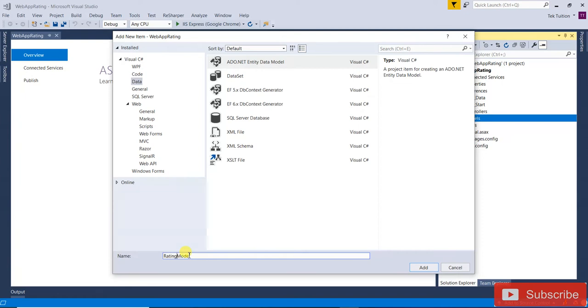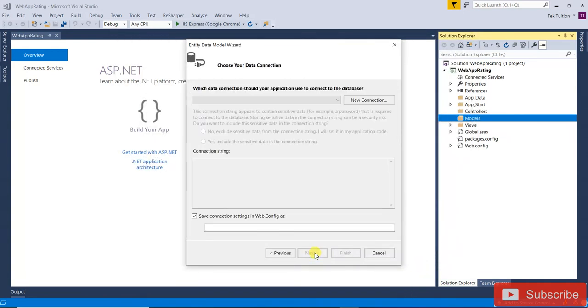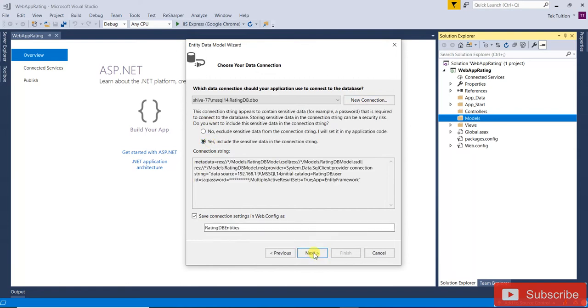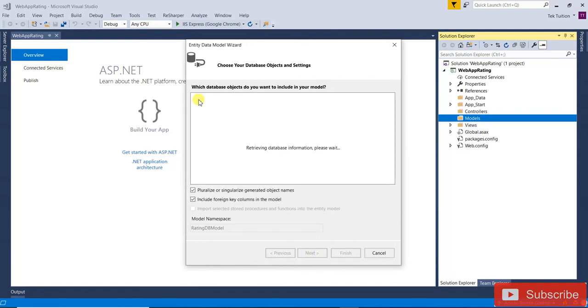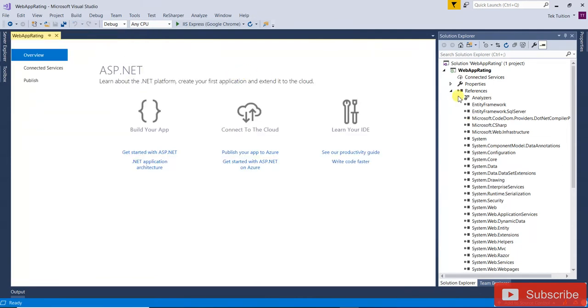RatingDB. Then click on Add, then click on Next. Now create a new connection, select SQL Server connection. Now enter the password and select the database, that is RatingDB. Click on OK, say yes, next, then select the tables. You can see the two entities, Articles and Comment. Click on Finish. Now you can see that the EDMX file has been created with the two entities, Article and Comments. Now close it.